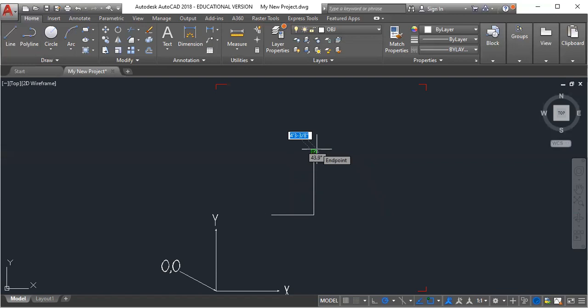And then I can make a rectangle here by just going what I call going around the block. That means I could type in a line here at 40 feet, again, coming back the other direction. And I would hit enter.